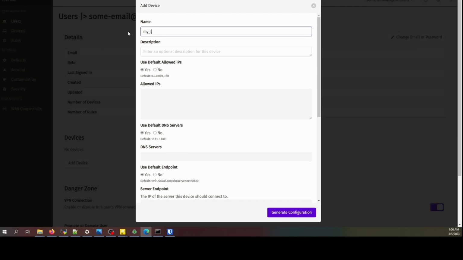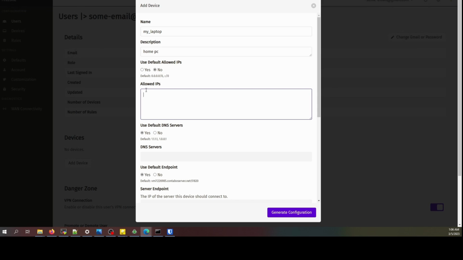You can add a customized name for each device. I'm going to call it my laptop. If you want, you can add some description as well. Next, allowed IPs dictate which kind of network traffic passes through this VPN tunnel. The default subnet means that all traffic from your node is routed through this tunnel. However, if you want, you can also allow only a certain part of traffic to pass through this tunnel.